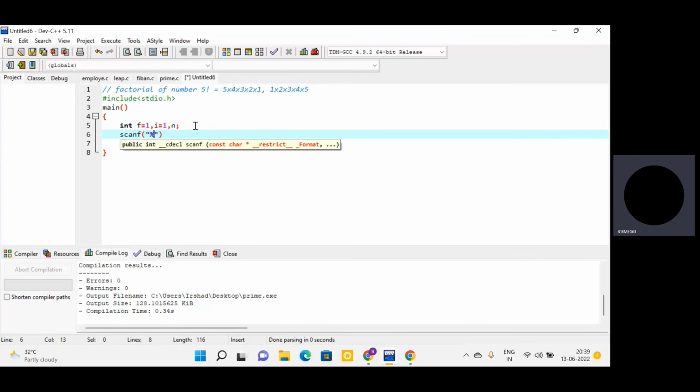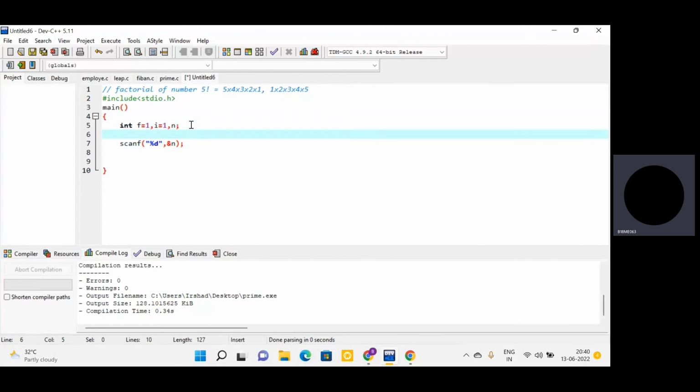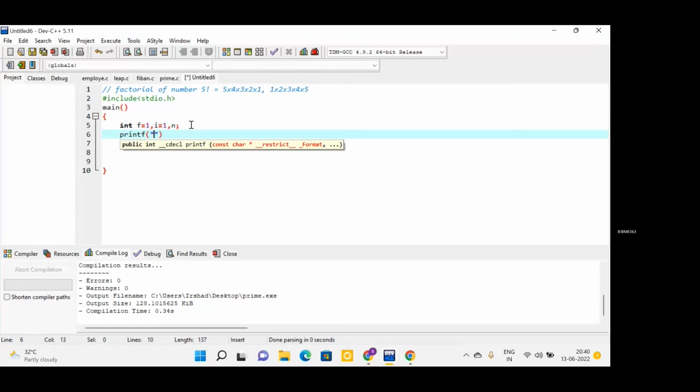scanf percentage d, ampersand n. Okay, we are going to find the factorial of the nth number. Let's write a simple prompt: enter number.